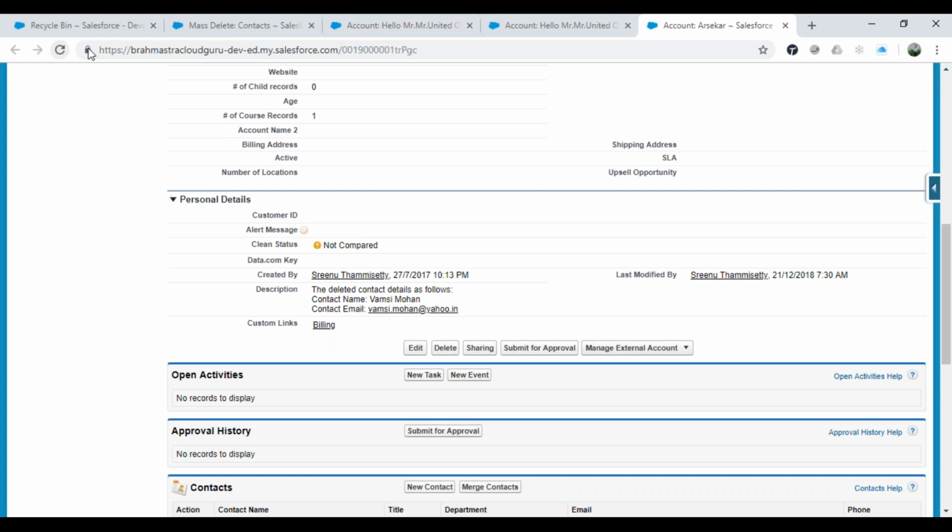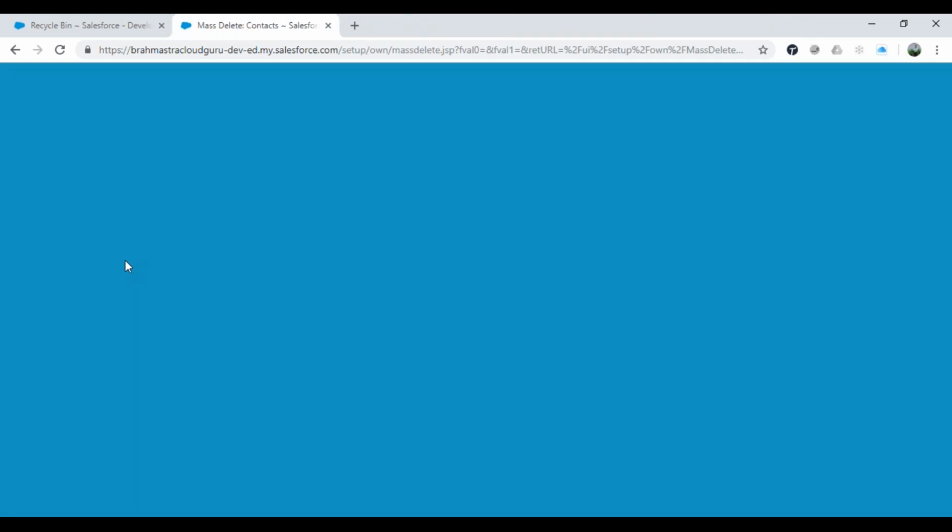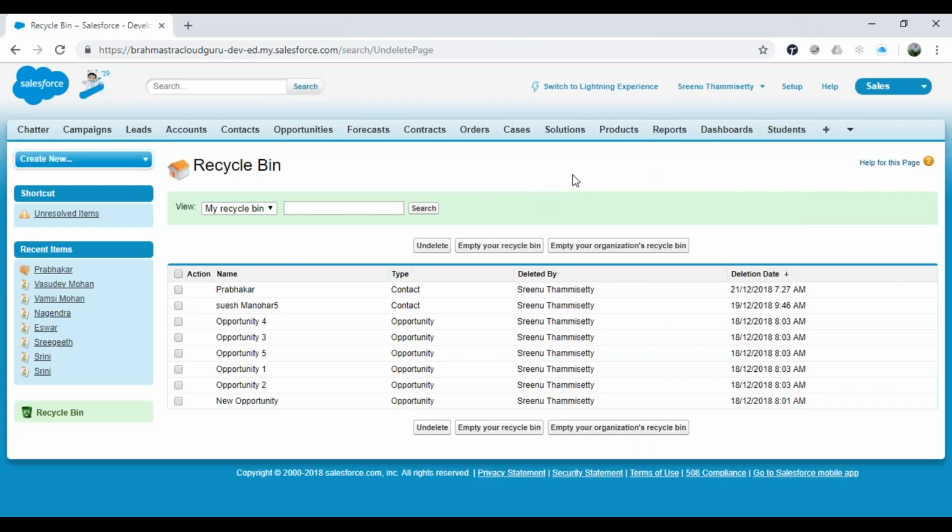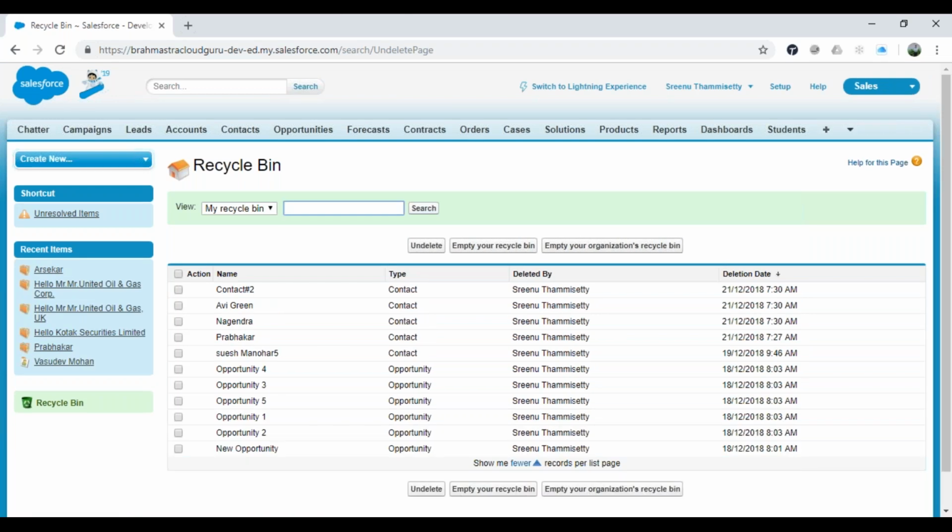Got it, this trigger? Okay. So that is the thing. So you can use any method to delete the records, but your trigger will be fired. So that is the thing. Like that you can use the triggers.